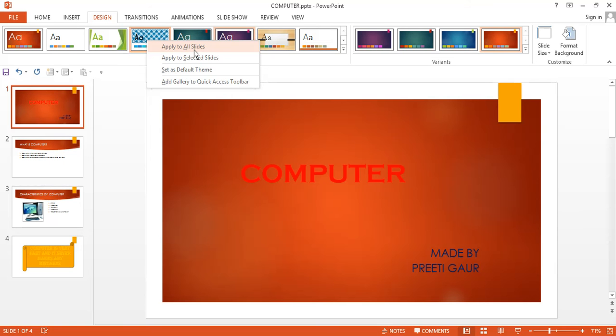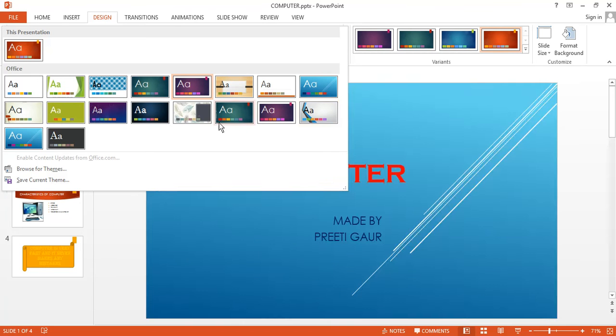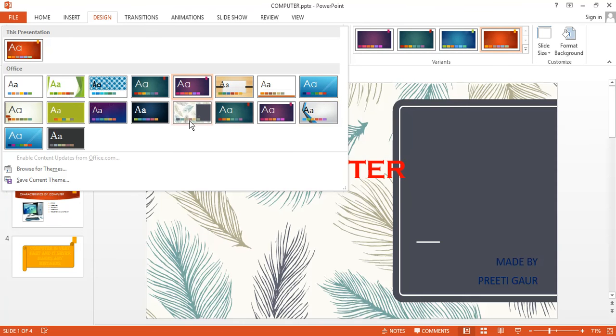But if you want to apply different themes to different slides, you just have to choose a theme. You can see here in the themes you have this arrow. When you click on this arrow, you will get more themes. For my first slide, I want this theme, so I will just click on it.